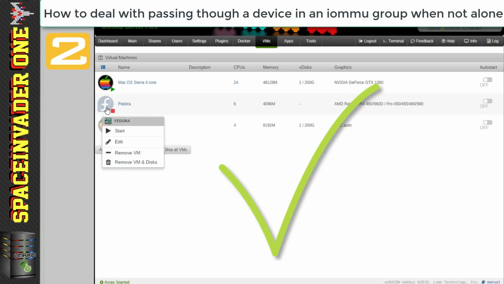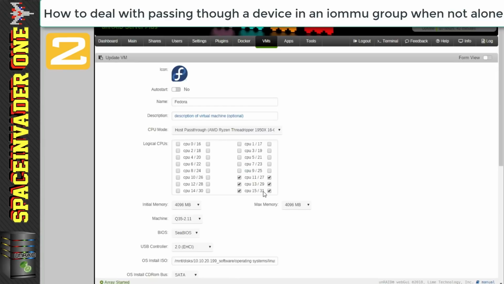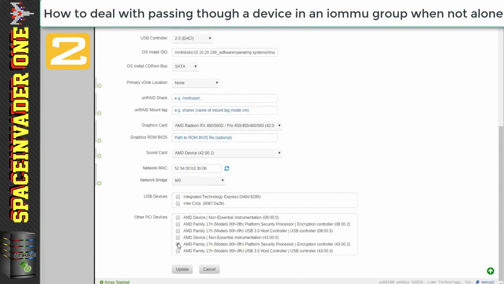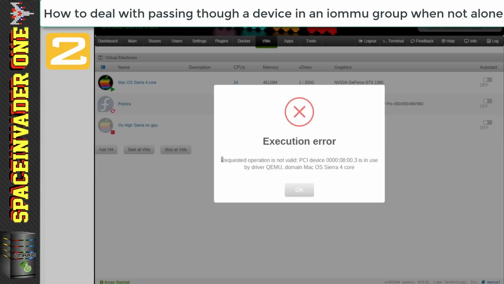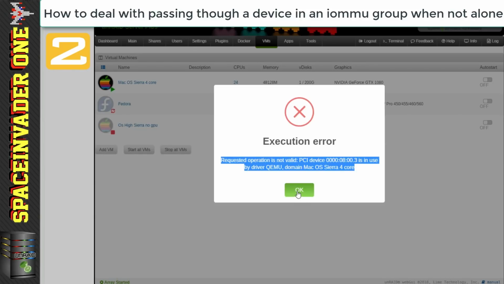But while we've got this VM running, let's try a little experiment. Let's edit my Fedora template here and add one of the other devices. Let's add the platform security processor, and then try and start up the VM and see what happens. But the VM won't start and we get this error, telling us that the device is in use with the domain that we just started here. The device isn't actually passed through to that domain, but it's unavailable because of the other device in group 19, the USB controller, that's passed through to the macOS VM.